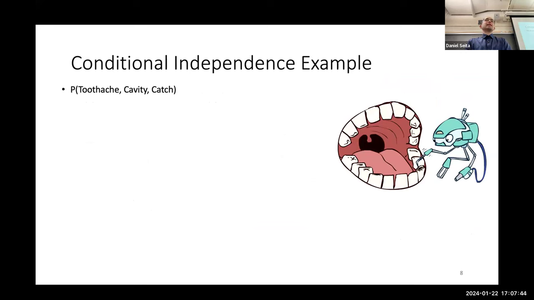All right, conditional independence. So we talked about independence. In practice, independence is very hard to get, but conditional independence intuitively feels like a weaker assumption, but might be more common in your data. So here's an example. We have three random variables: whether or not you have a toothache, whether or not you have a cavity, and whether or not this dentist robot's probe catches a hole in your teeth. I think if you have a cavity, it's more likely that it catches a hole, because I think that's what cavities do.